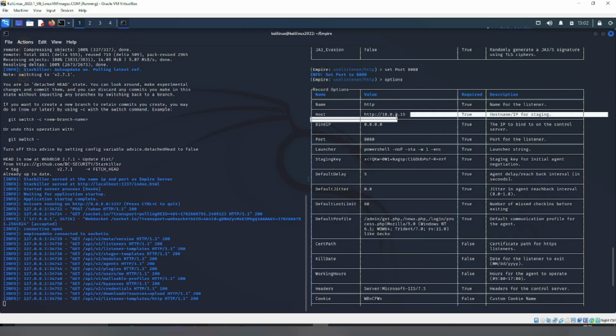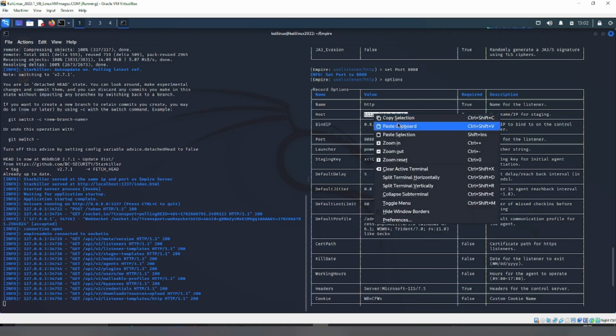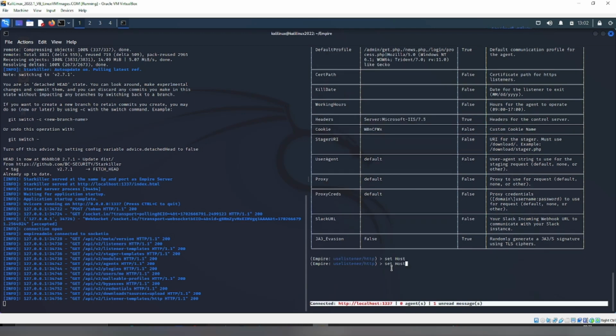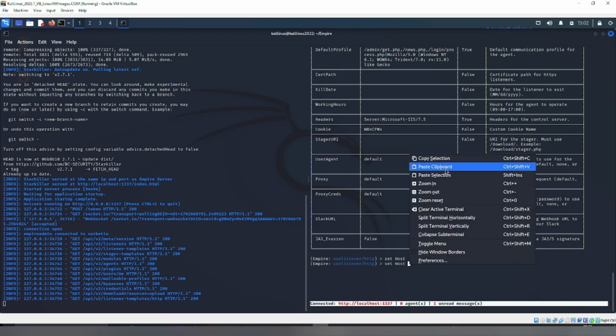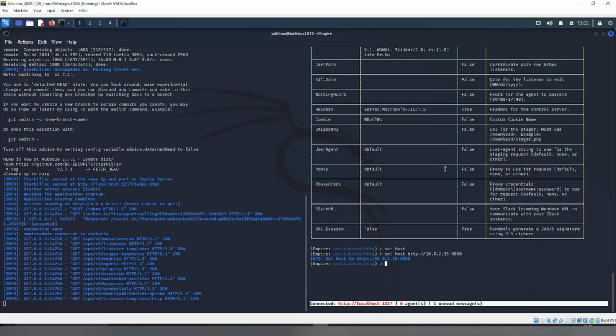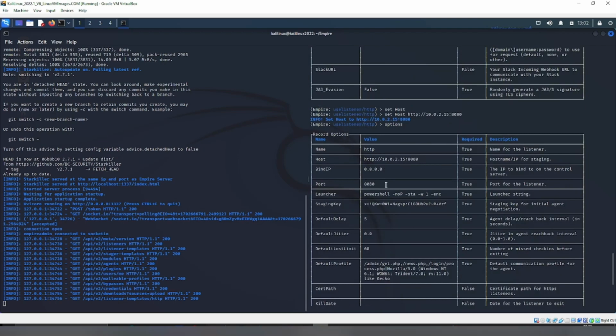But you have to also specify the port in your host name also. So I'll just copy this host name and I'll type set host, and paste the previous, and in the end I'll type port 8080 and hit enter. And now if I go to my options, you see 8080 is my port and again 8080 is here.